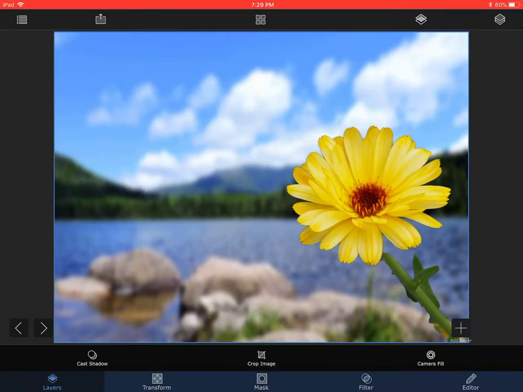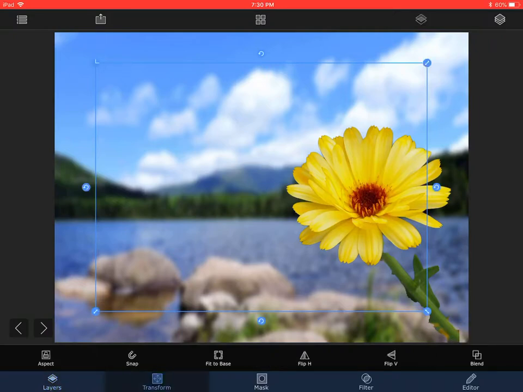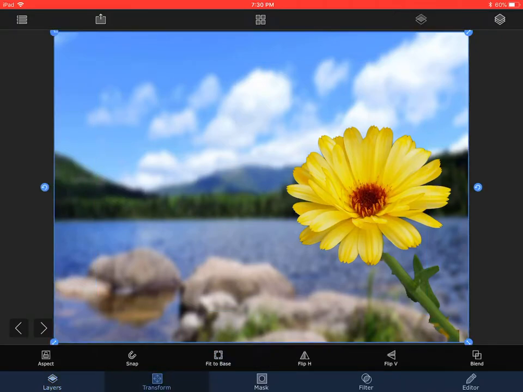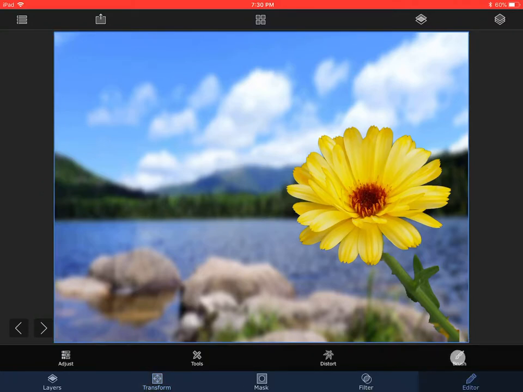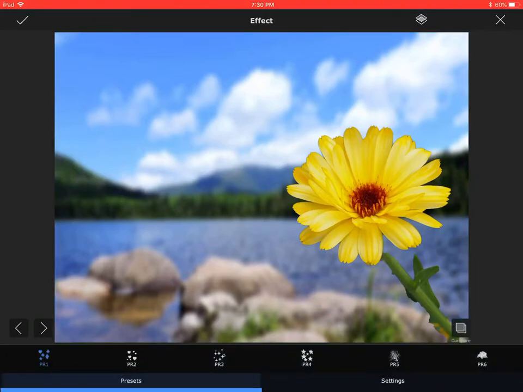I again click on my layers and I create now an empty layer. So I click on plus and choose empty layer, and I go to transform, fit to base. Now I'm going to editor, and I'm going to brush. I'm going to choose the effects brush, which has got some sparkles around it. And I'm going to scroll and choose the butterfly, which is number 10.